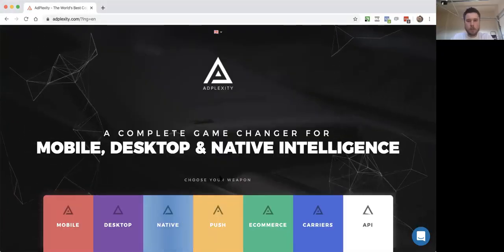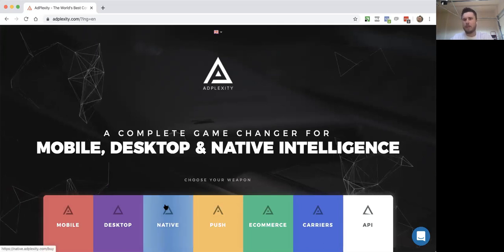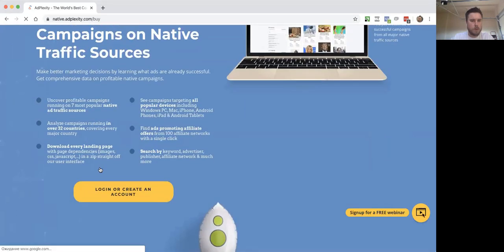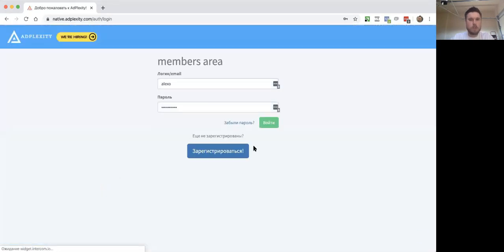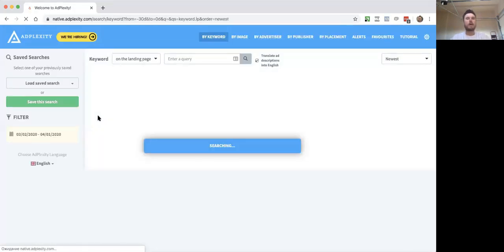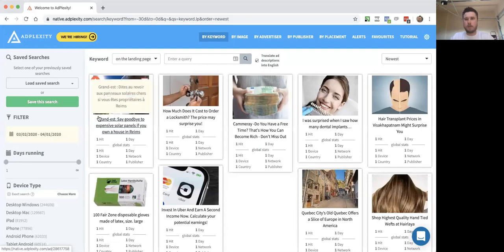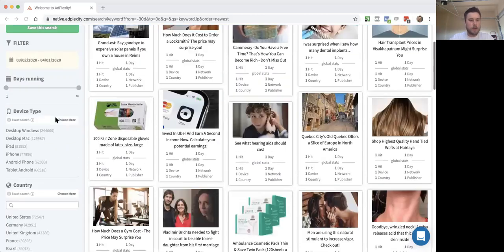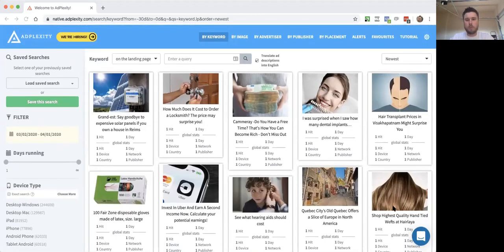Okay, so let's go to AdPlexity Native, for example. It's our landing page, etc. Okay, now we are inside the platform. Just a brief overview of what we have and how it works. On the top, you can see some search options: search by keyword, by image, by advertiser, by publisher. On the left side, the filters you can use. On the top, some campaigns we found and sorting options.